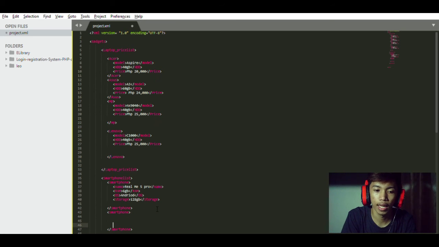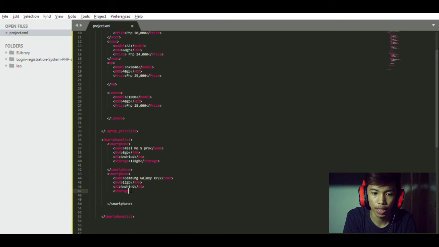So here's another example under the child element smartphone. This child element smartphone has these sub-elements, which are the name, which is the Samsung Galaxy XYZ, the RAM, which is 12 GB, the OS, which is Android, and lastly, the storage, which is 256 GB.